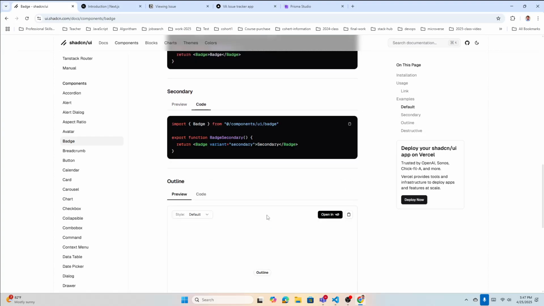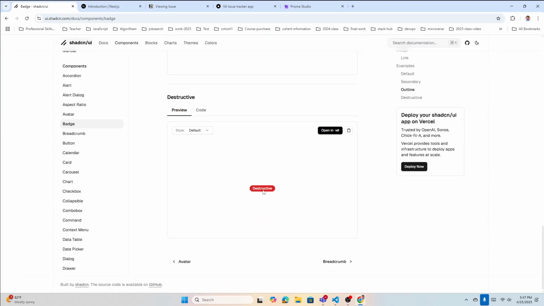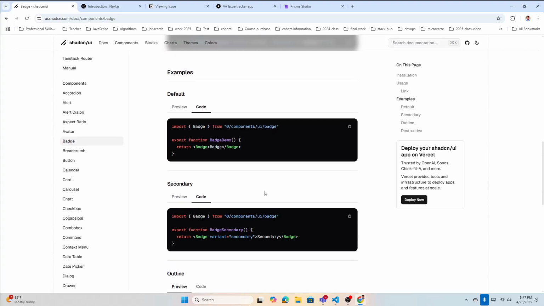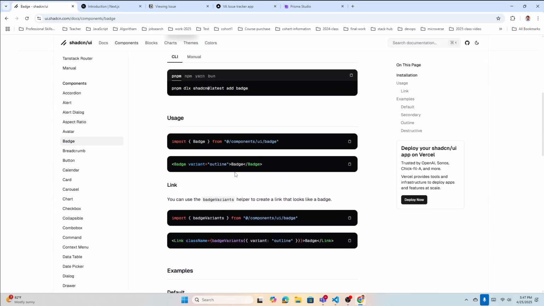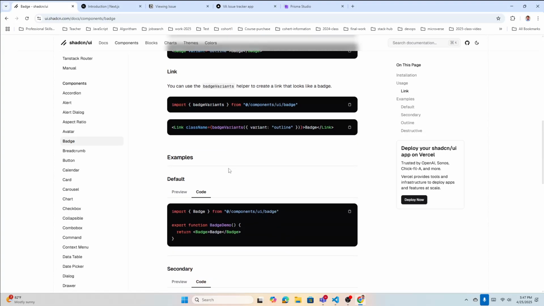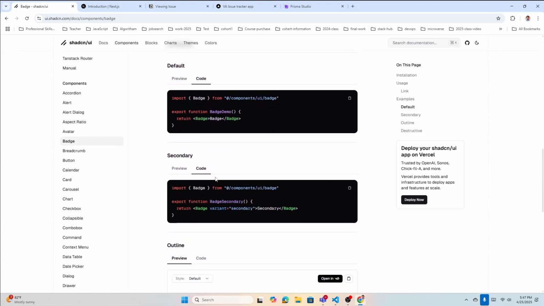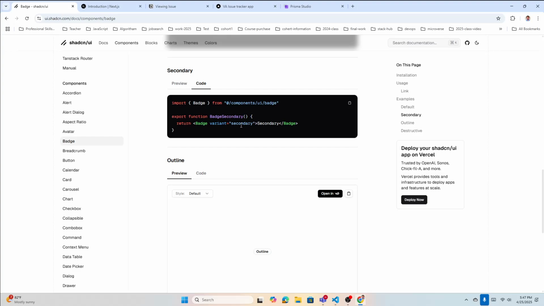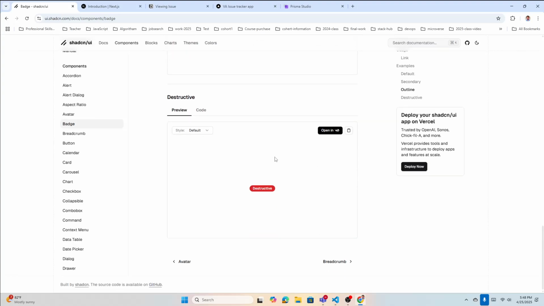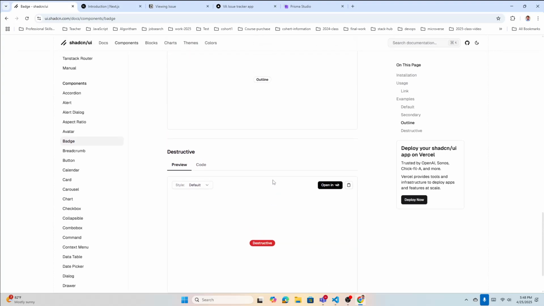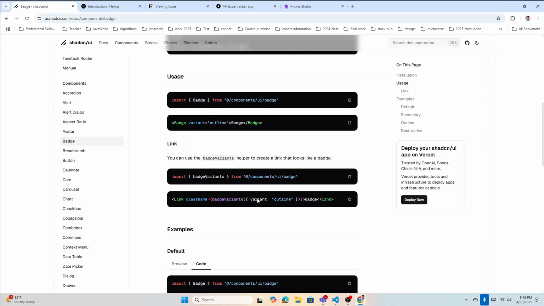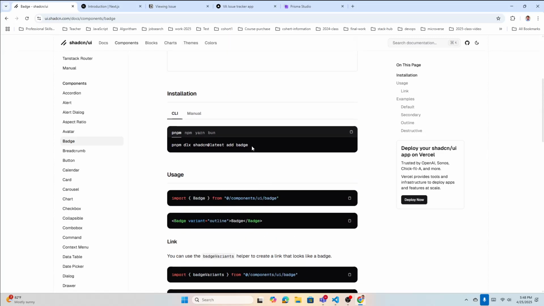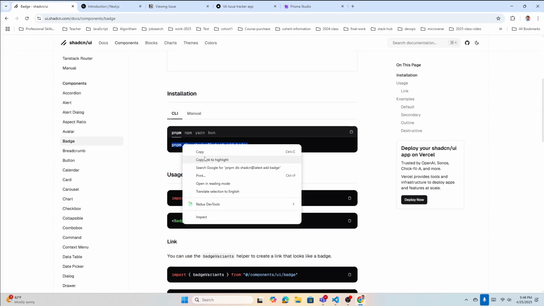Okay. Badge has different styles, right? So there is already destructive. So maybe there are already some variants. Variant for outline. Okay, there is outline, that is the normal one, and secondary. Outline, secondary, and destructive. Okay, we can use that one. Okay, that's good. So we have to install this badge.